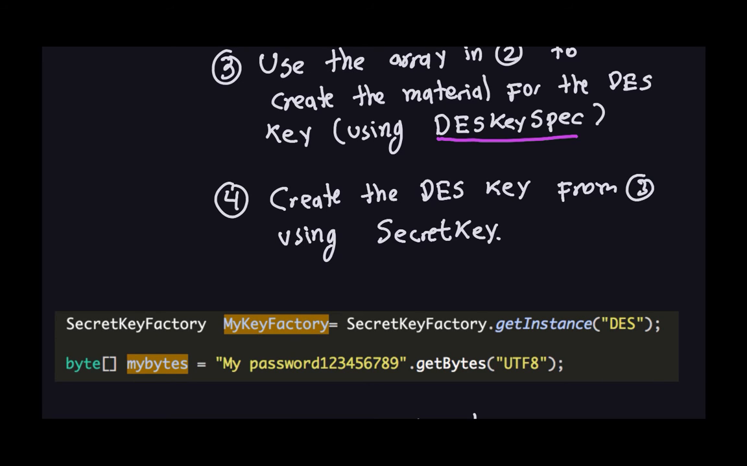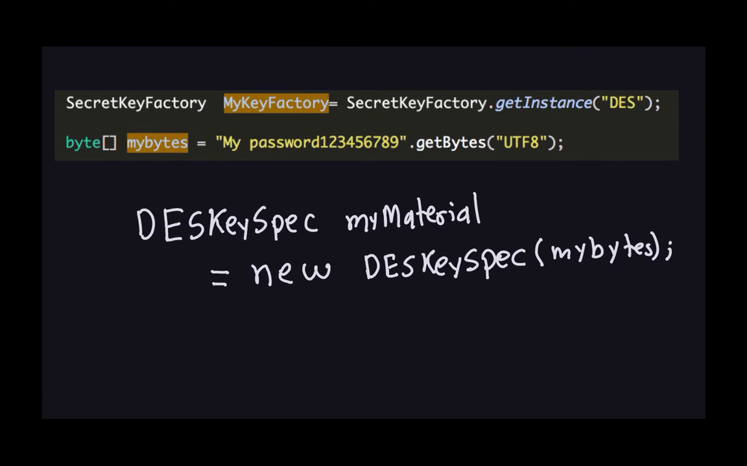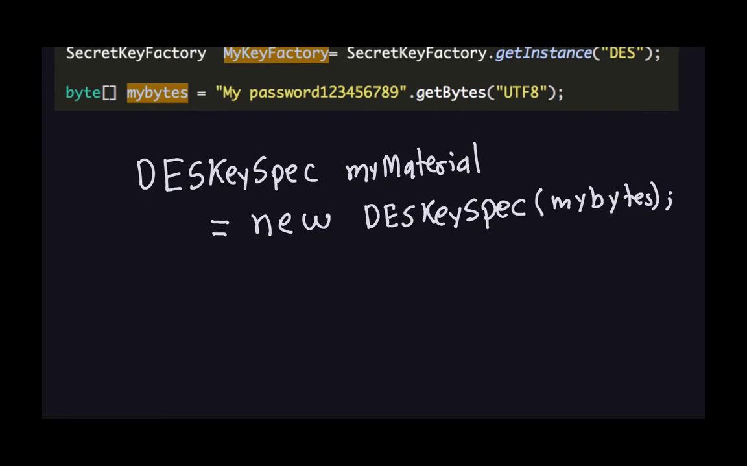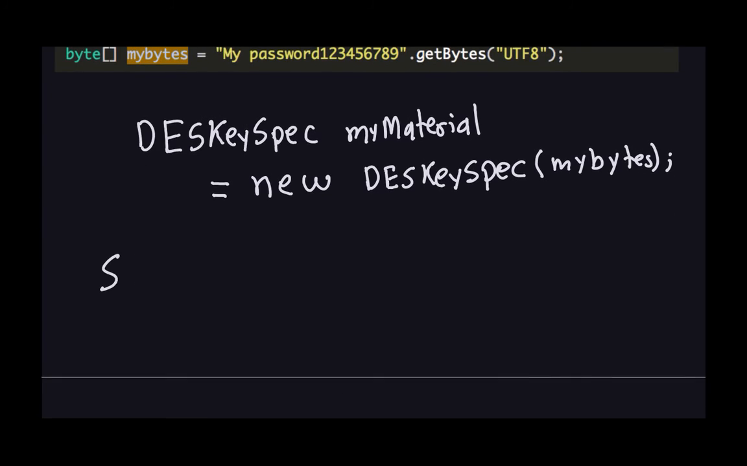Now, finally, we create the key. We're going to create it exactly the same way as we created the key for the other part, using secret key. How do we do that? We use the material that I'm going to use to create my DES key. So I'm going to type secret key. Remember, that's the type of your secret key for DES.